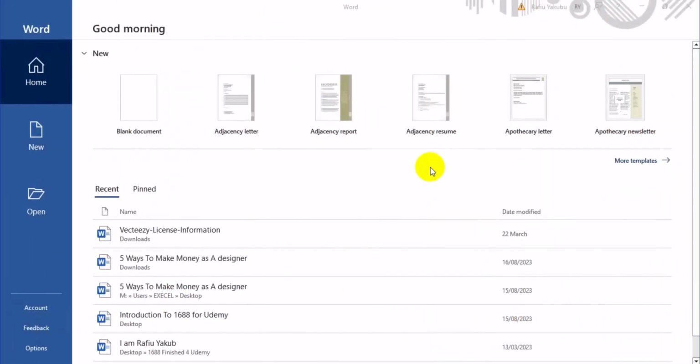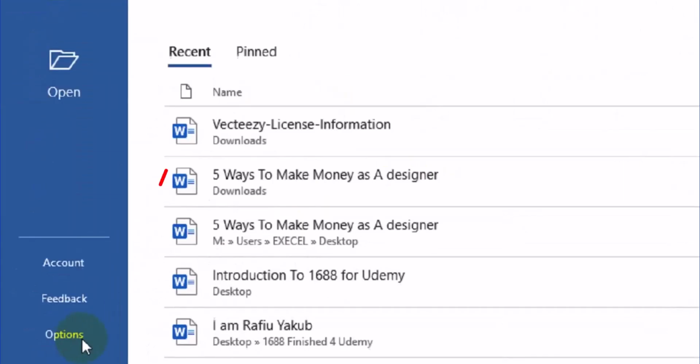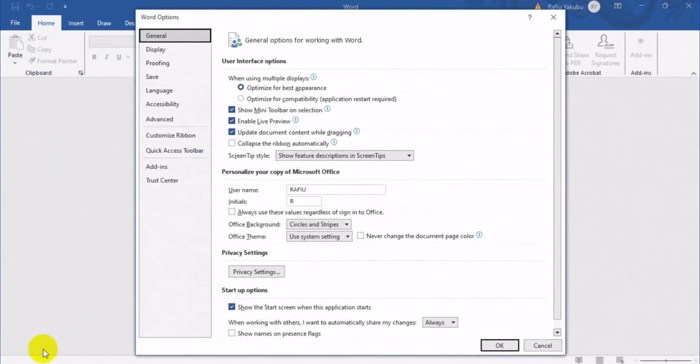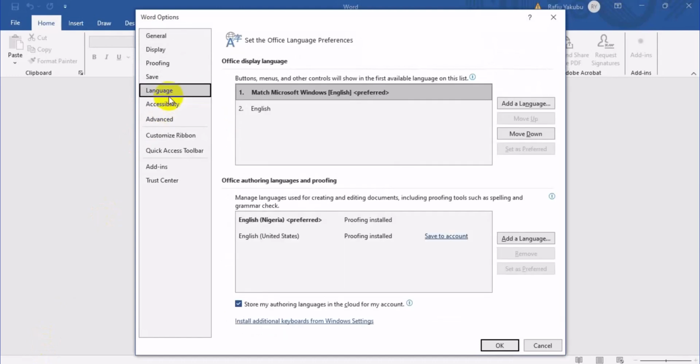Welcome back, friends. So let's see how to change your default language setting in Microsoft Word. Okay, so the very first thing you need to do is to come down below right here and make sure you look for options. So click on options. Then after you click on options, this is going to pop up. Next thing you want to do is to navigate to language. Then from language right here, you have to make sure you click on add a language.